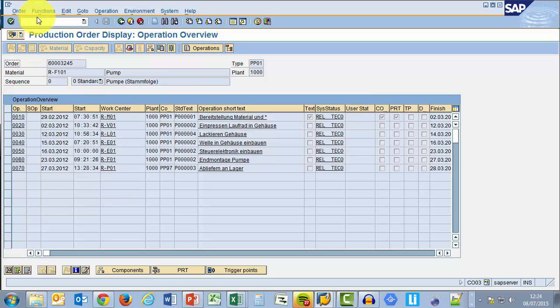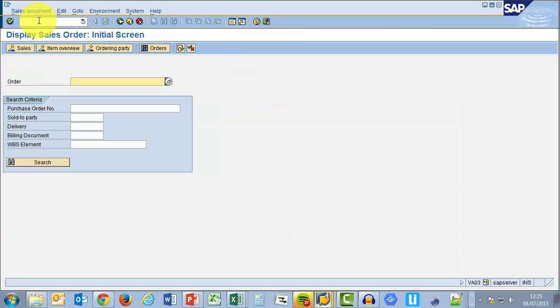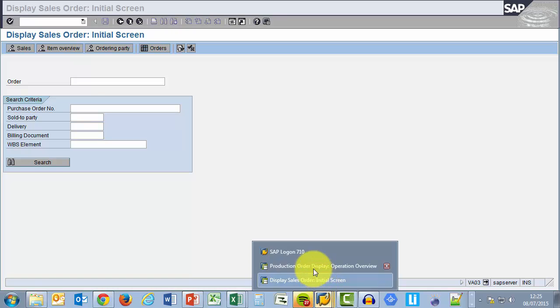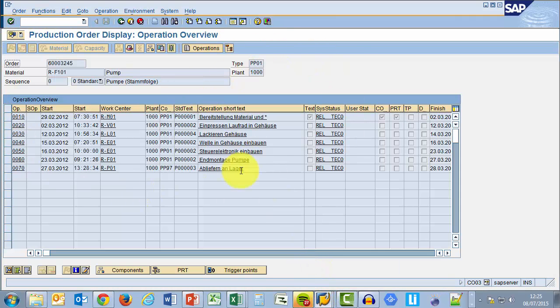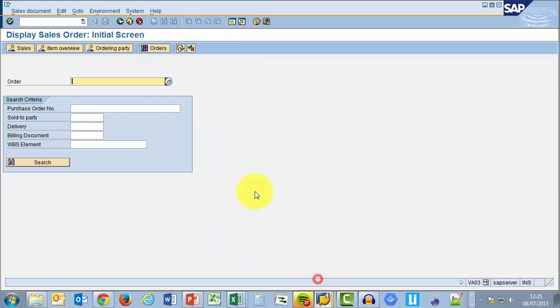And the last one we are going to see are the customer orders, sales orders. If we again enter /n, or we can enter /o, and then the name of the transaction. This is the transaction to display a sales order. The difference is that now we have created a new session, but the one we had before is still open. So sometimes we need to check some information between two different sessions, so we can use this.